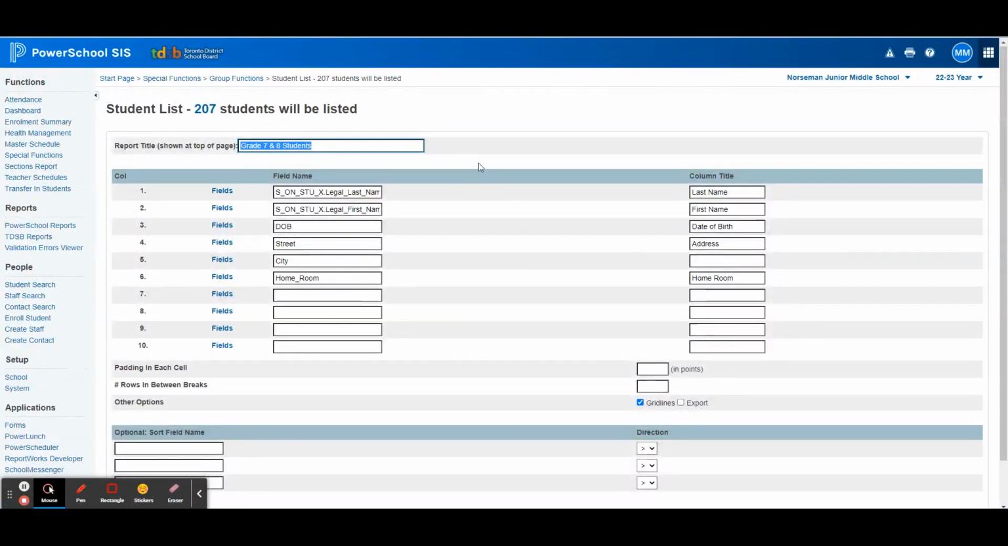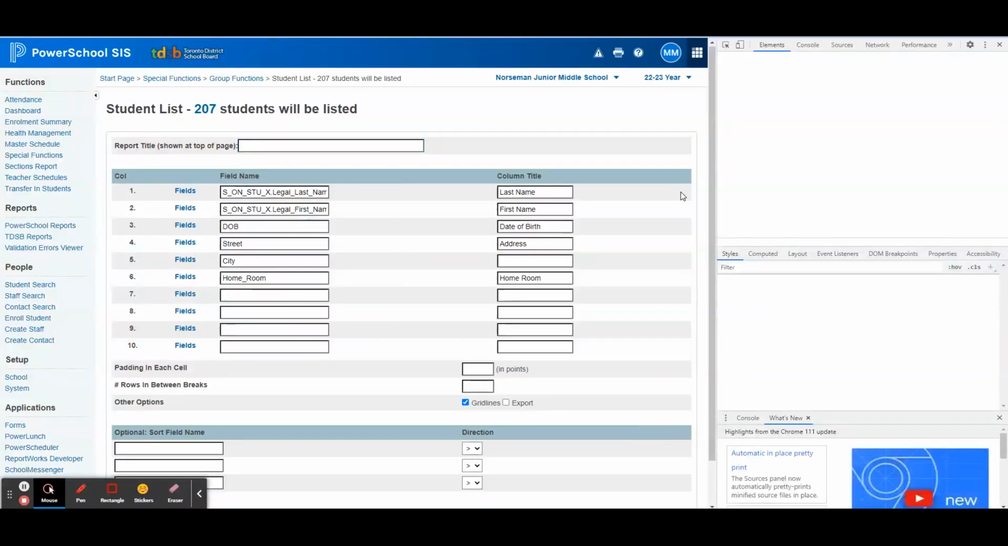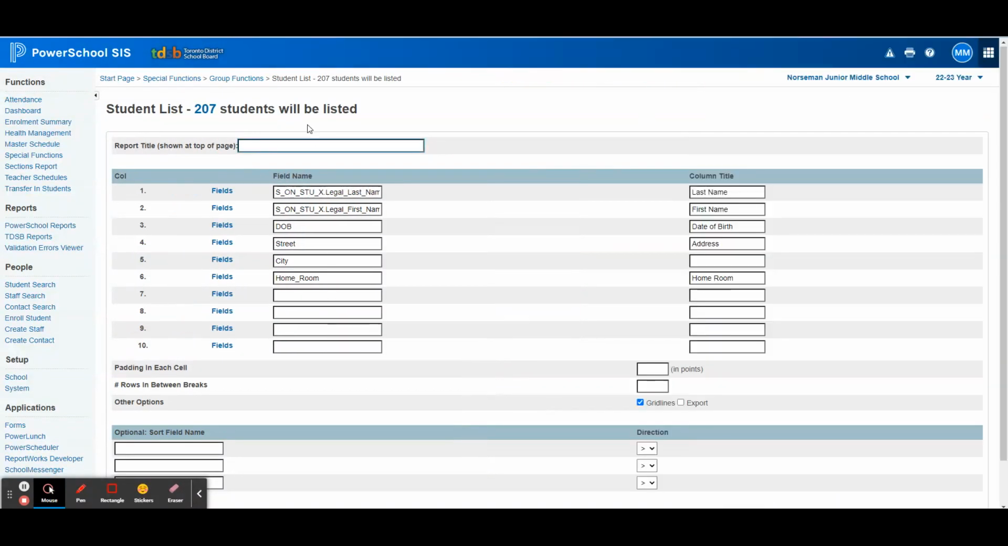Now, here you have a bunch of fields that I've pre-selected. I'm going to explain a little more of those in a moment. The first thing I want to do is at the top here where there's a report title, I've already created a title, which is grade 7 and 8 students, but you can name this whatever you want. So I can call this my vaccination report, grade 7 and 8, or really whatever tickles your fancy.